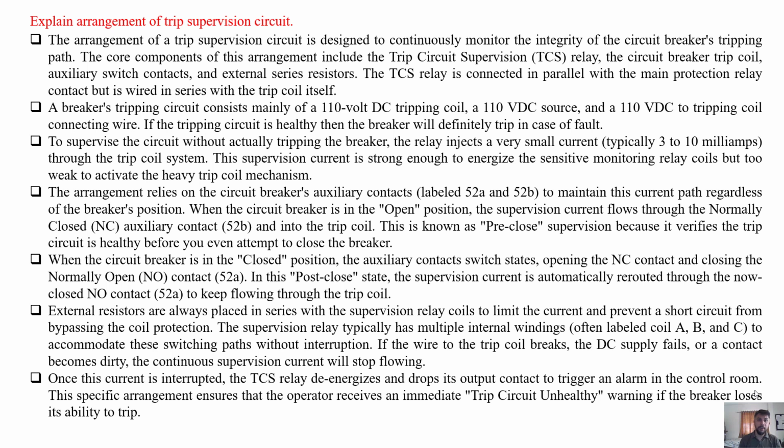Explain arrangement of trip supervision circuit. So the arrangement of a trip supervision circuit is designed to continuously monitor the integrity of the circuit breaker's tripping path. The core components of this arrangement include the trip circuit supervision relay, the circuit breaker trip coil, auxiliary switching contacts and external series resistors.